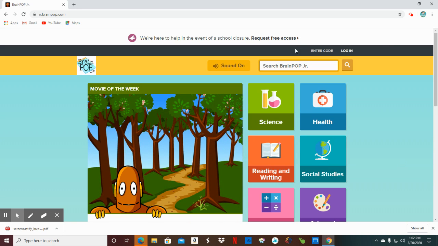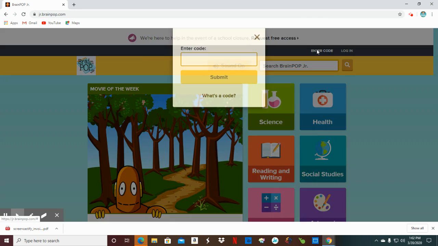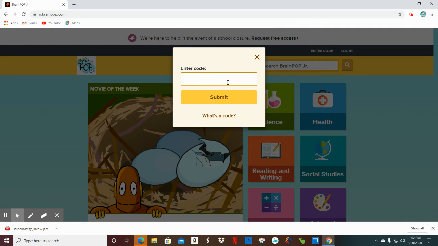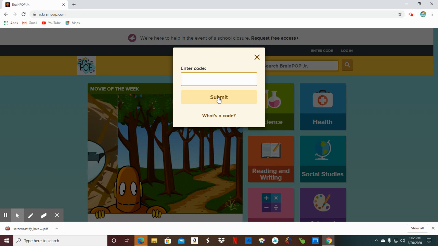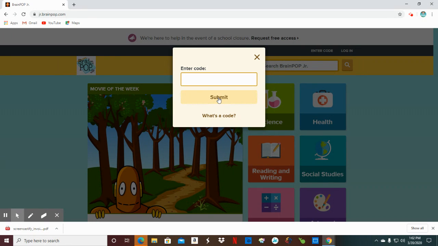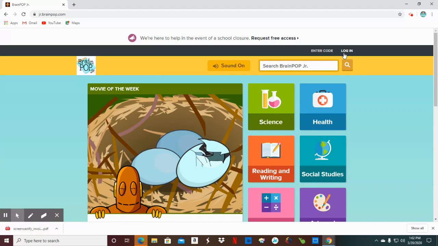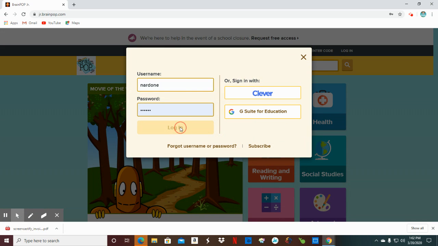Okay, so when you get your code, you're going to click on enter code. All right, once you enter your code, you're going to submit. After you submit, you're going to create a new account if you do not have one already. Once you create your account, you're going to go over here and you're going to log in. And you know what? Most likely it'll log you in anyway. So I'm going to log in and I'm going to show you my account.